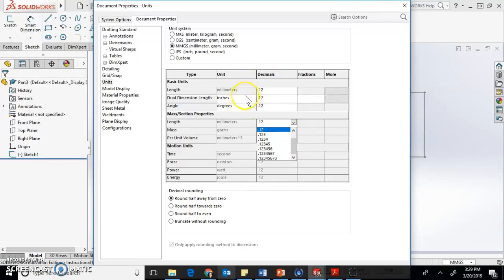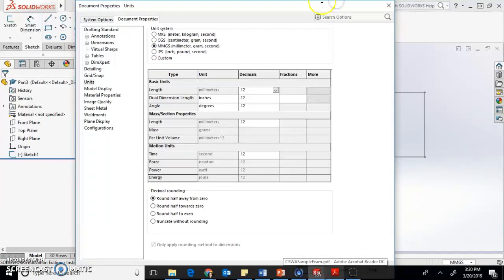I want to get you used to checking this, because if you have to do it in inches, then that becomes a problem. So you want to change that, and usually it's 2 or 3 decimals. But we're going to stick with MMGS, and we're going to stick with 2 decimals. And I can't see the bottom.